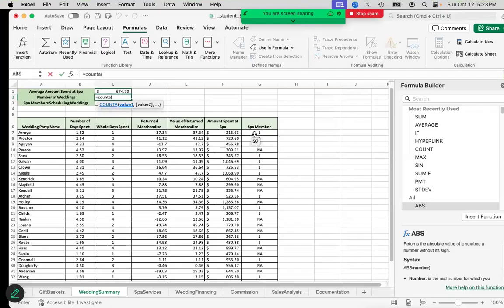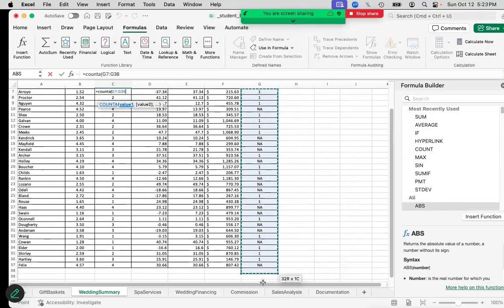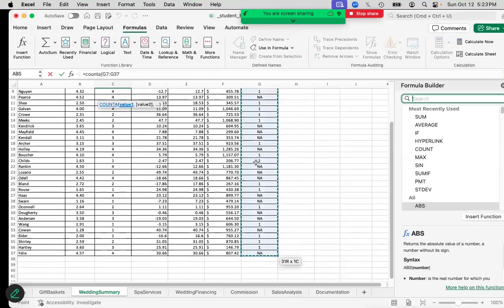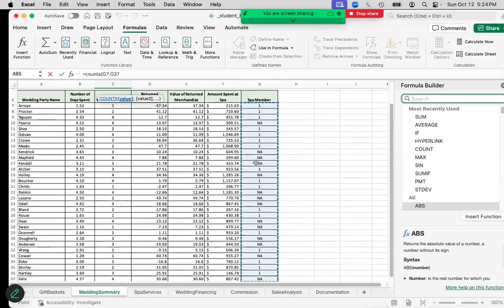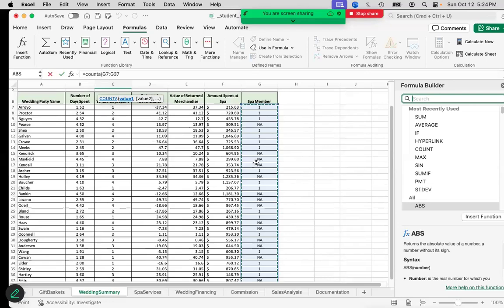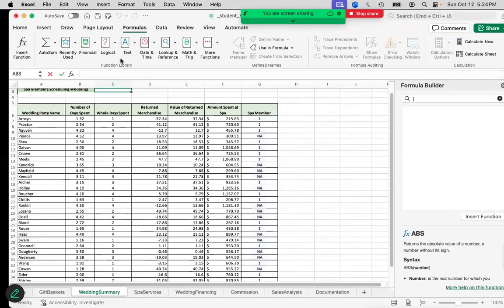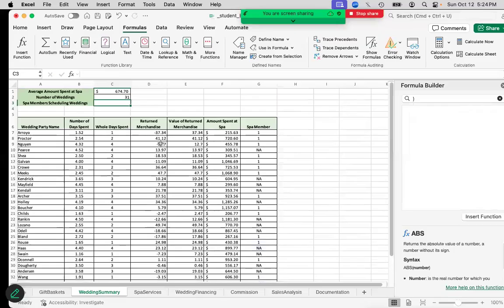I'm going to click on the number 1 in G7 and highlight down to the very bottom of this column. What COUNTA is doing in this instance is it's counting all the number of cells we have in this range that are not blank. Okay, so it counts it if it's not blank, and in this case, we get a total of 31 cells.